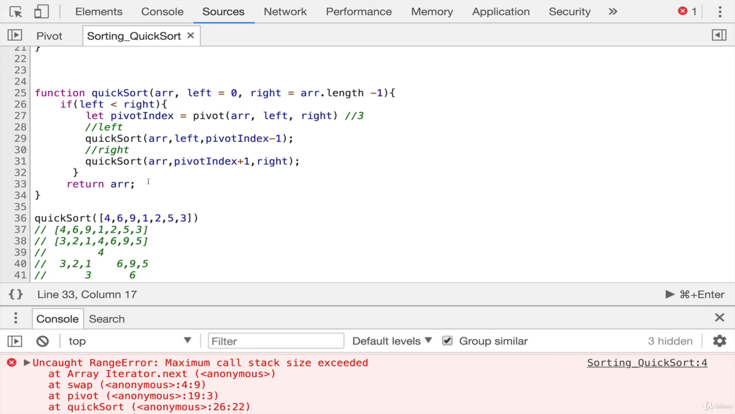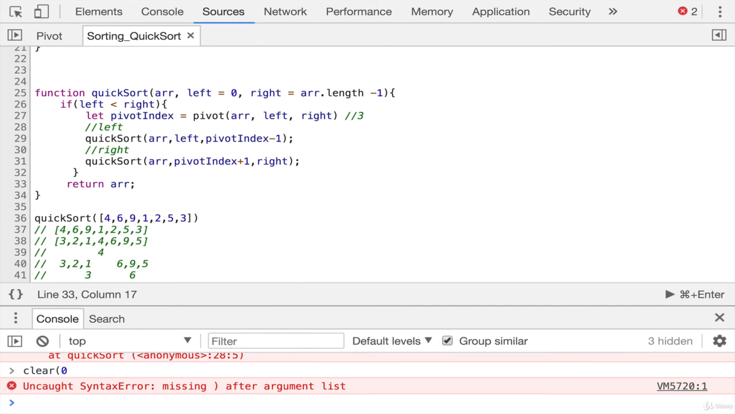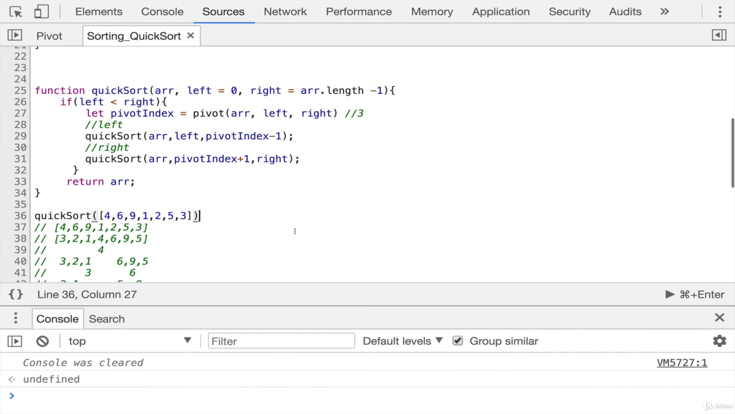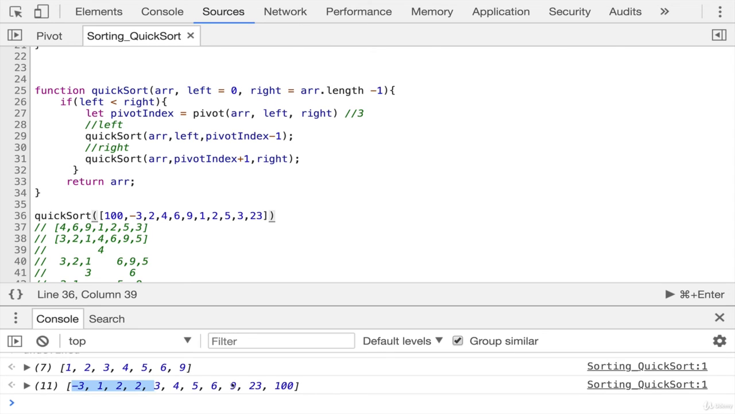So let's save, and I'm going to clear my console. Let's see if it works. Nope, not clear 0. There we go. Let's see if it works now. And it looks good. We're getting 1, 2, 3, 4, 5, 6, 9. Not sure why I chose that. And let's just verify. Let's mix it up again a little bit, put a negative number in here. All right, and it looks like it's working.